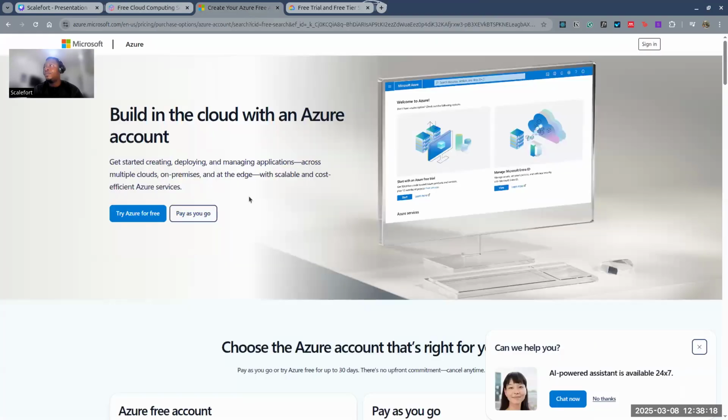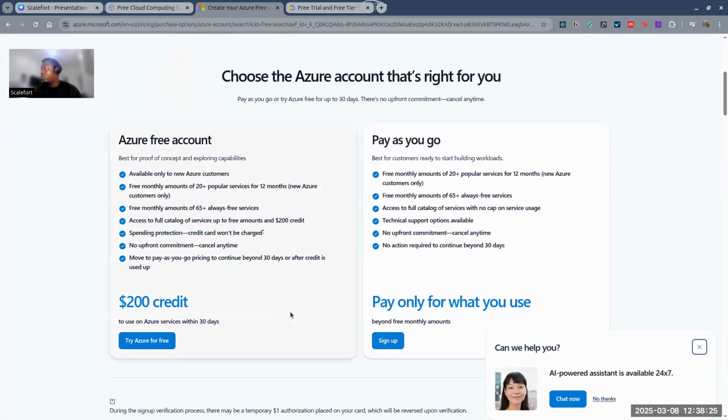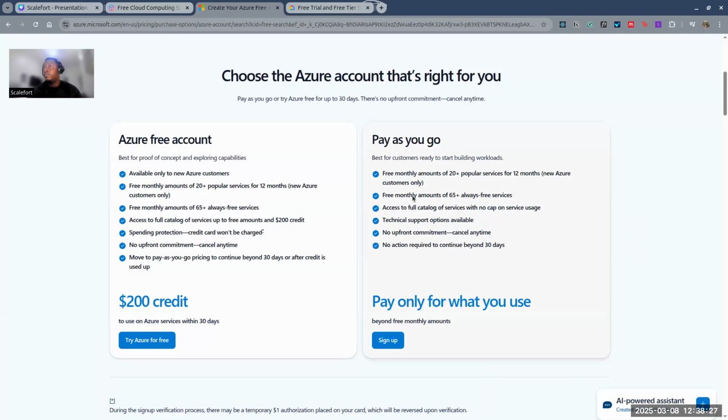Moving on, so I don't spend too much time on Amazon, let's see what we have on Azure, right? So you remember when we talked about pay as you go, so you can try for free and get the pay as you go option, right? Not Amazon. Azure free credit or free accounts are available only to new customers. Free monthly amounts of 20 plus services for 12 months. So that's 12 months free. Free monthly amount versus 5 plus services, which is always free. So more or less same with AWS.